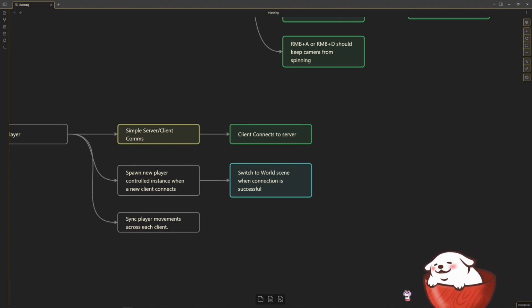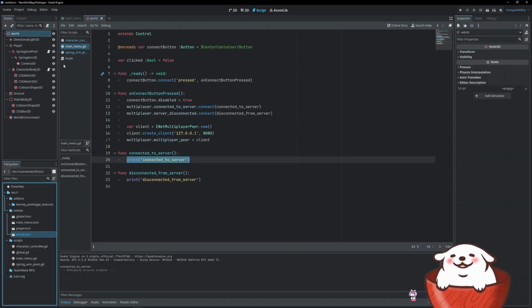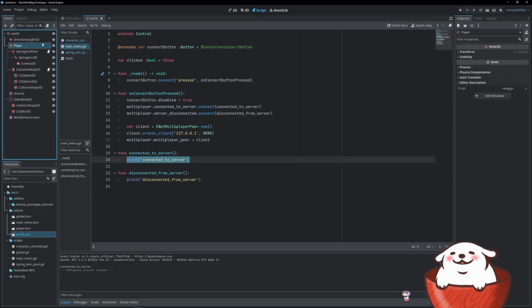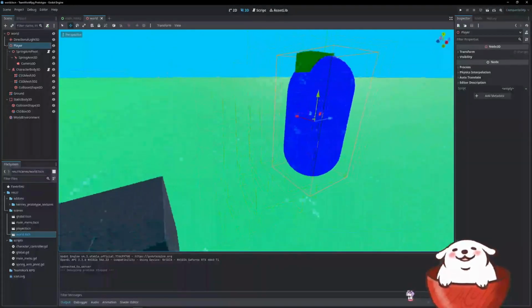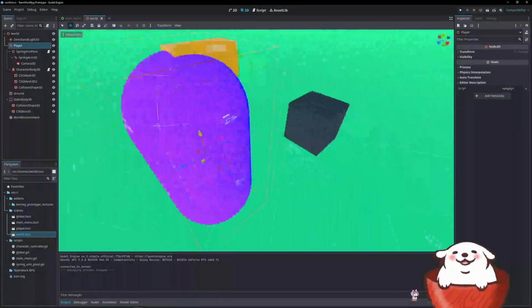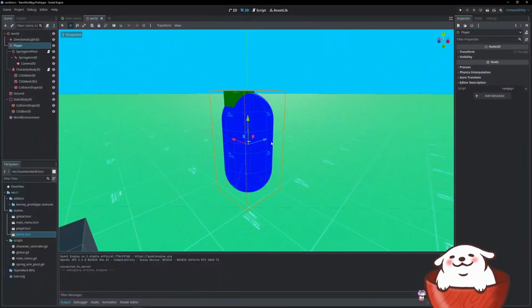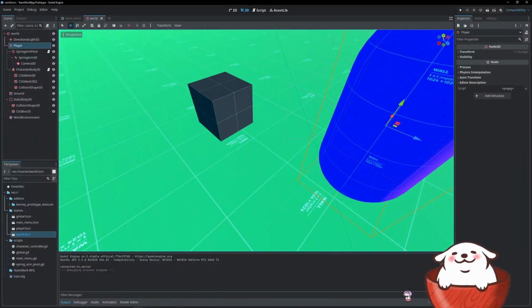So without further ado, I'll just hop into Godot, and we'll look at the scene that holds the player instance. So here we go. This player instance looks like this. It just straightens the world, lets me test it right away, right? The idea in the future is to have connected players spawn in.